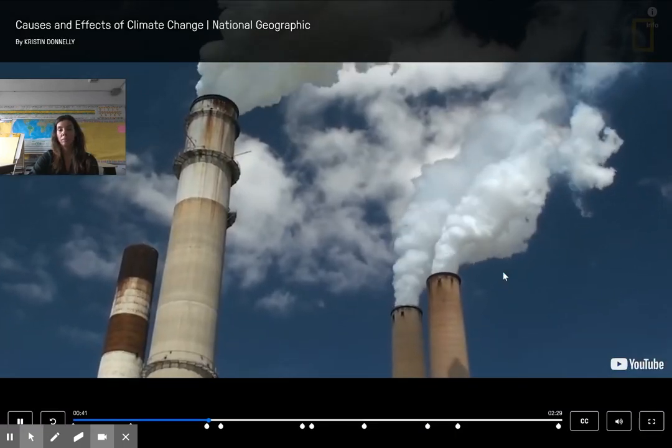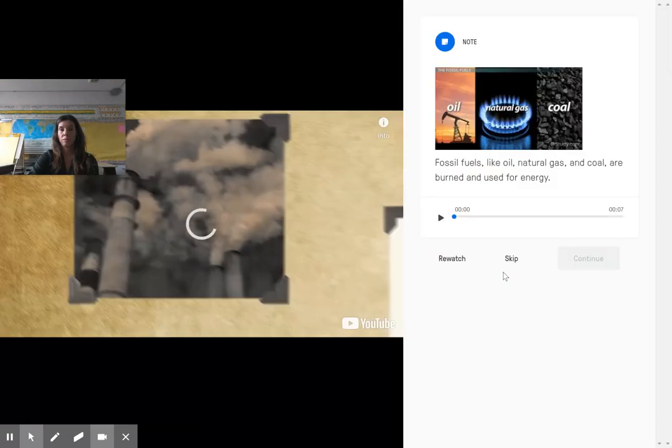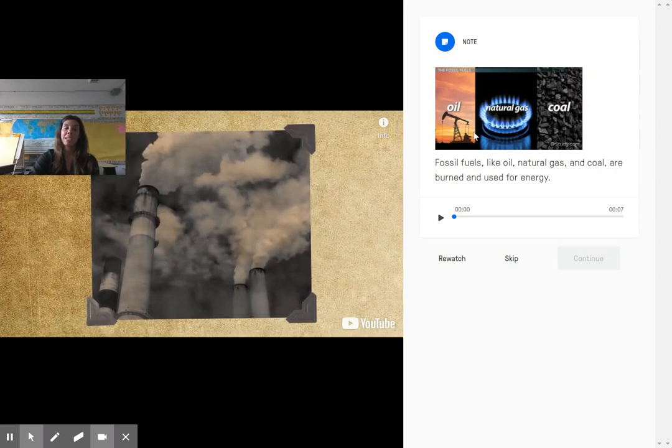Here I added some more support via a note to help students with this idea of what fossil fuels are. So I added an image and then again a definition with a voice note of explaining the definition.